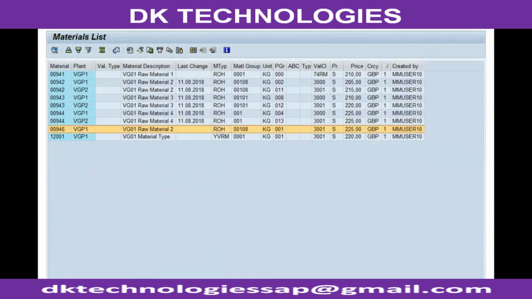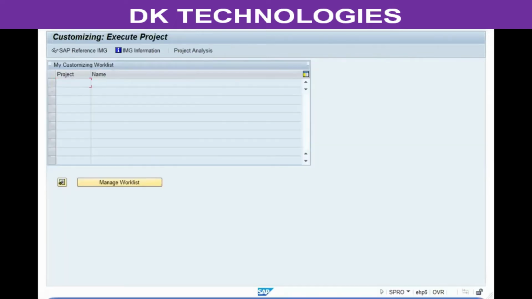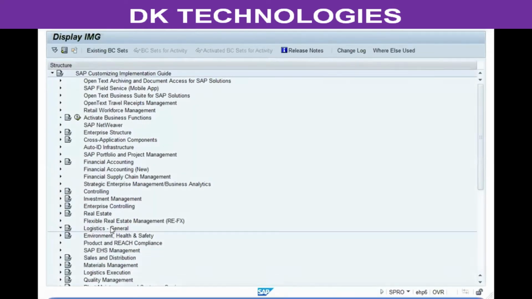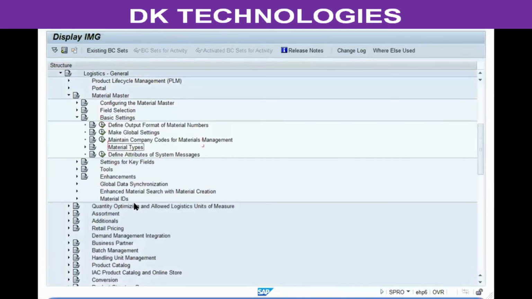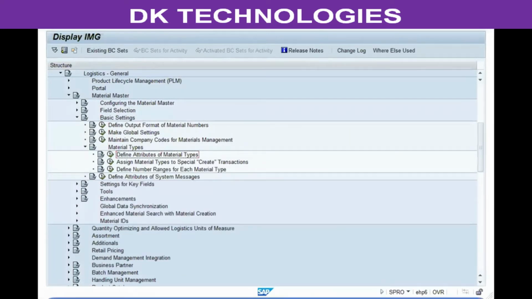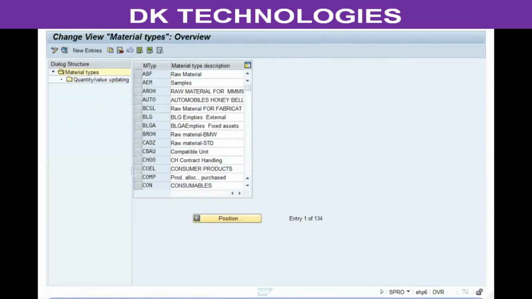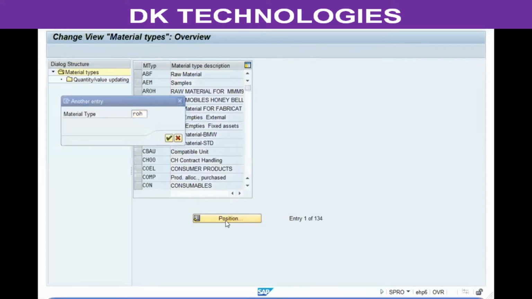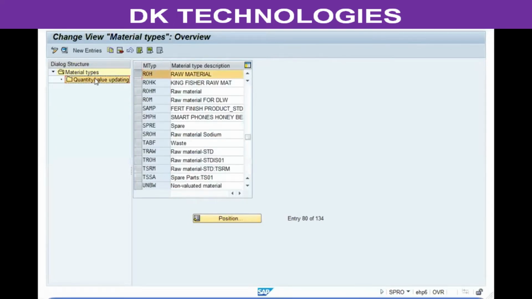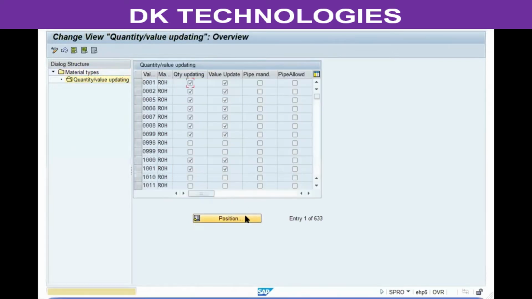So now I need to go to the material type attribute. So we go to SPRO IMG, Logistics General, Material Master, Basic Settings, Material Types, define attributes of material types, execute. Select that material type, double click on quantity value updating, go to the relevant plant and check these boxes under quantity updating and value updating for all the relevant plants and save it. Done.